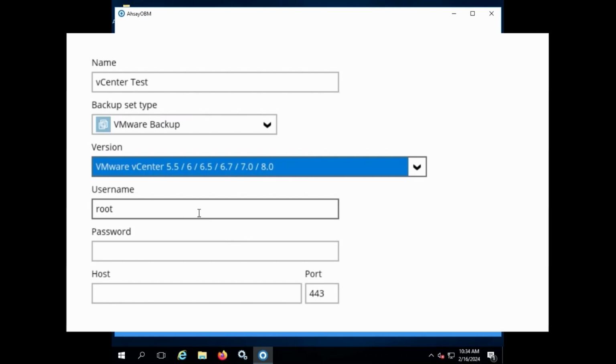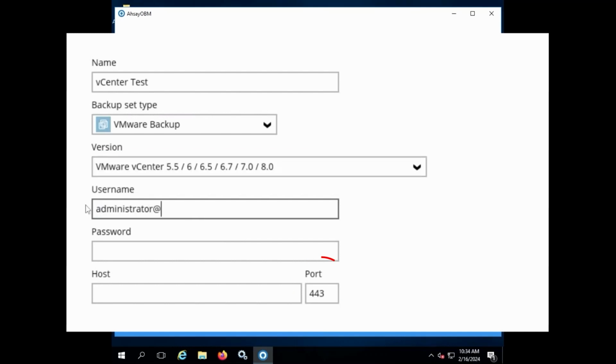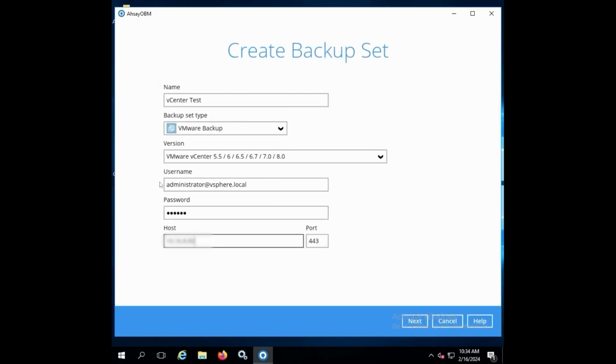Type the username and password of the administrator account, then enter the host name of your vCenter server. Leave the default setting for the port, which is 443. Click Next to verify the connection with the vCenter server.